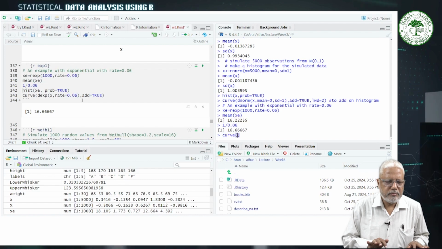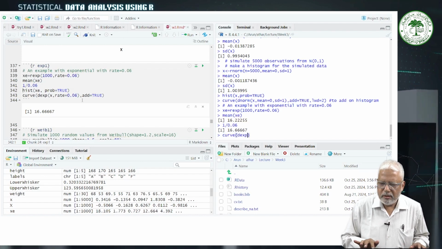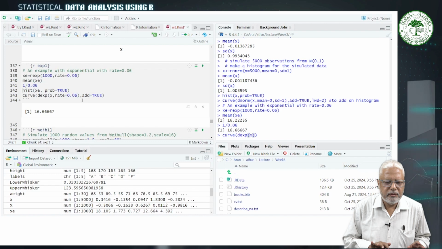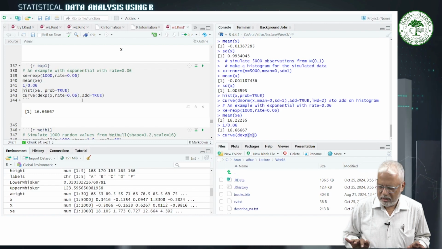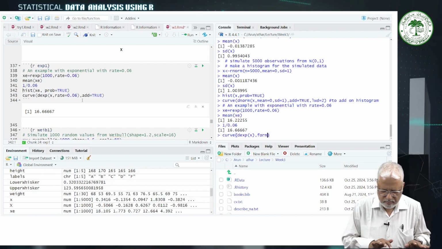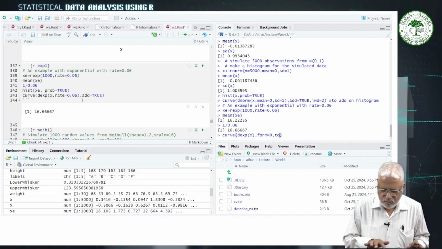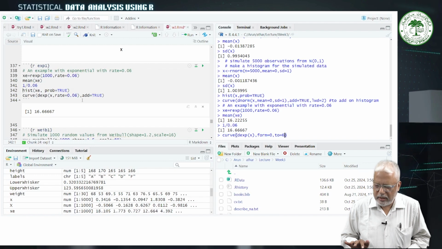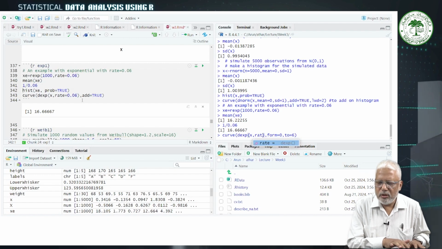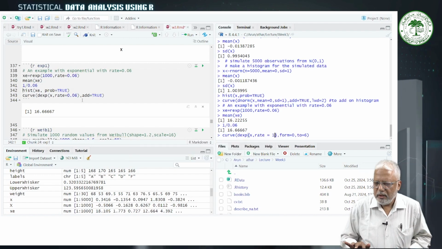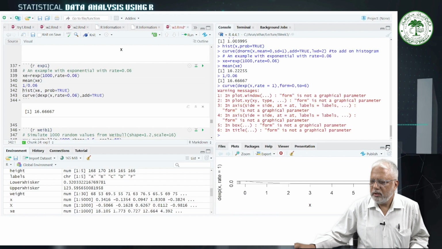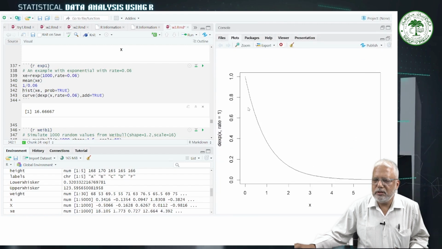control to curve, say dexp(x), and then rate equal to 1, and we are running from equal to 0, to equal to 6, and rate is of course by default equal to 1. So if we run, it will generate a new plot. It will generate a new plot, and that is this one. This is the new plot.